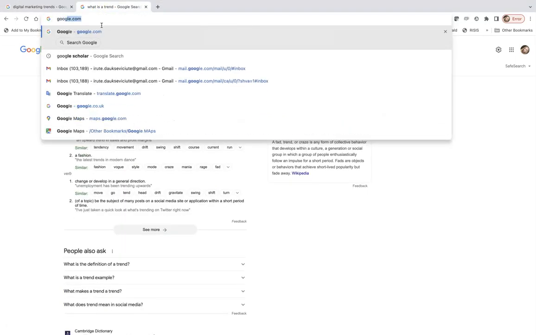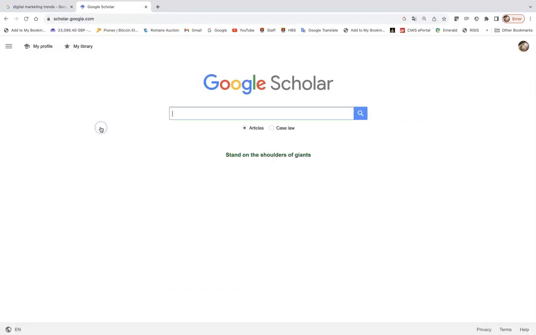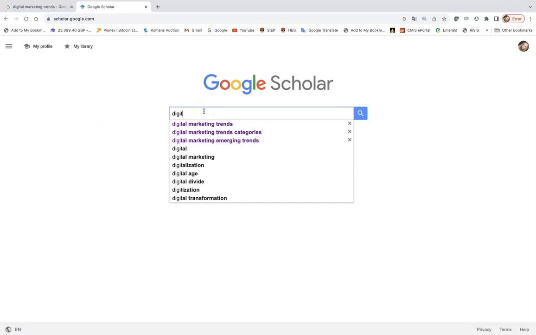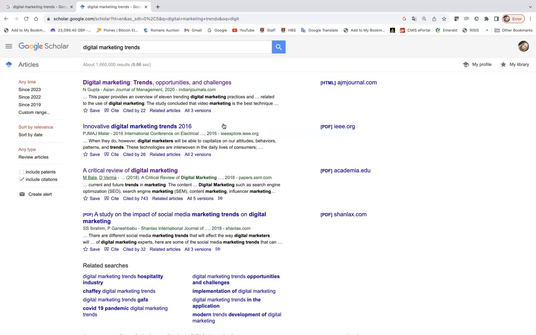You can just simply enter Google Scholar on your search engine and you can enter here digital marketing trends and see what comes up. You can also filter out by time, relevance, and so forth. So you can see some papers, newer editions published on digital marketing trends, opportunities, and challenges.